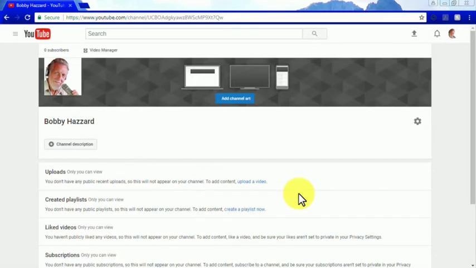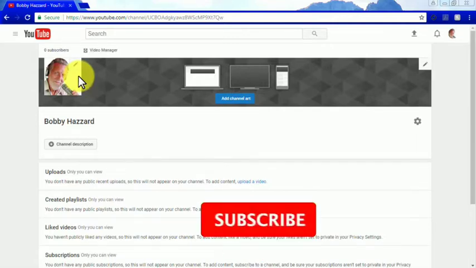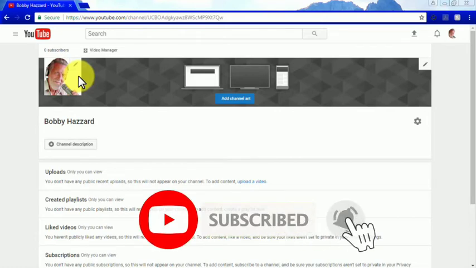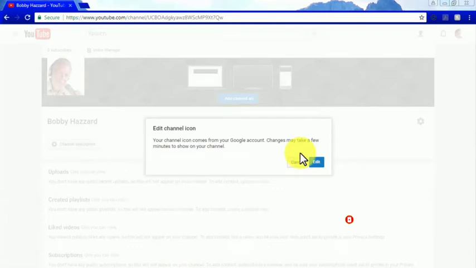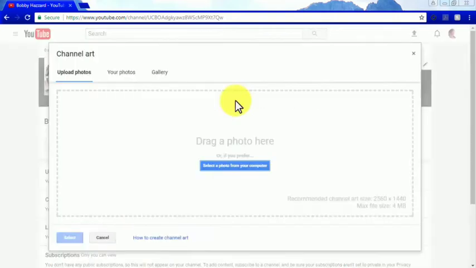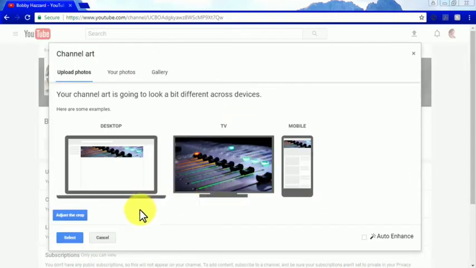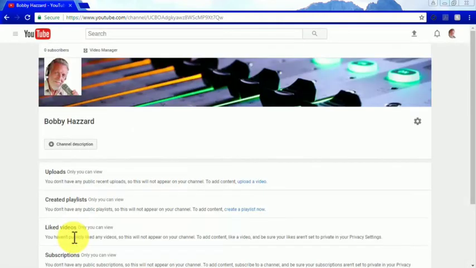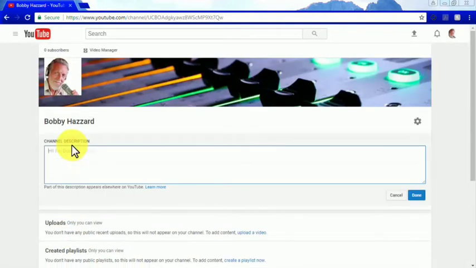Now that you have created your new channel, it is time to customize it. You can start by going to the top left corner to customize your channel icon. This icon is the same profile picture from your Google account by default, but you can change it by using the pencil icon to upload a new one. You can add an attractive banner to your channel by using the Add Channel Art button, which will allow you to upload a new image that you can use as your main channel art. You can add a description for your channel by using the Channel Description button.